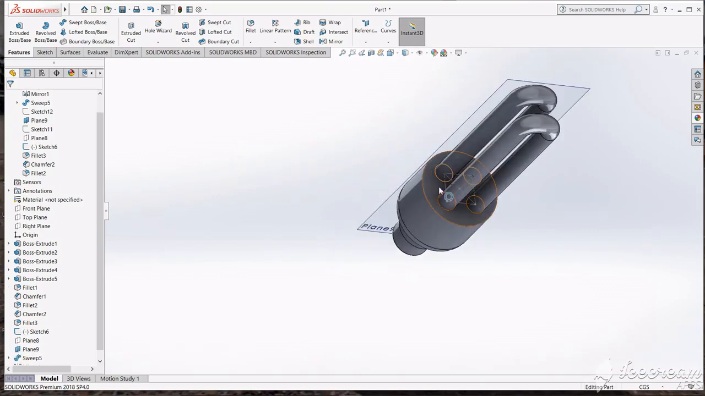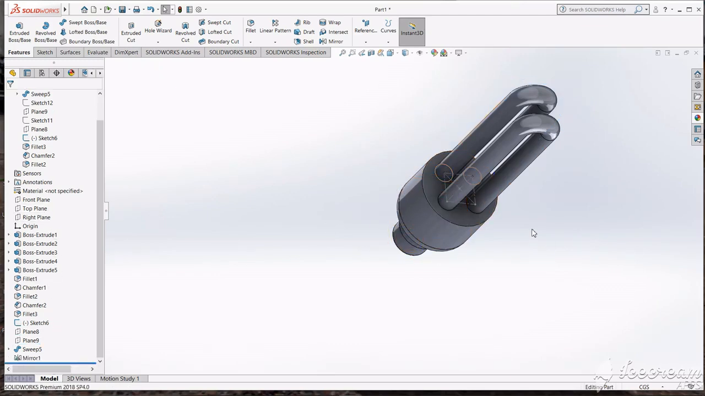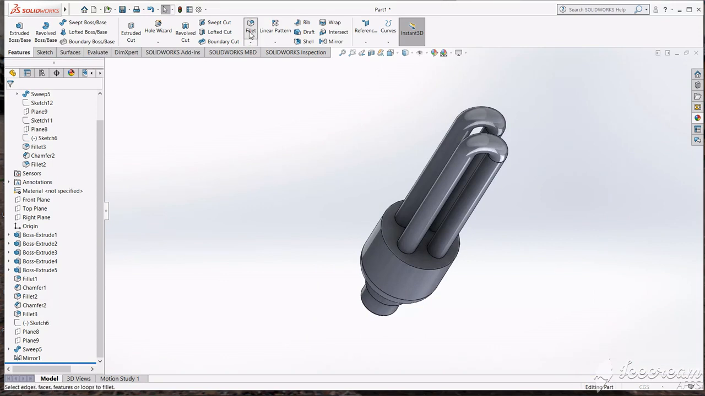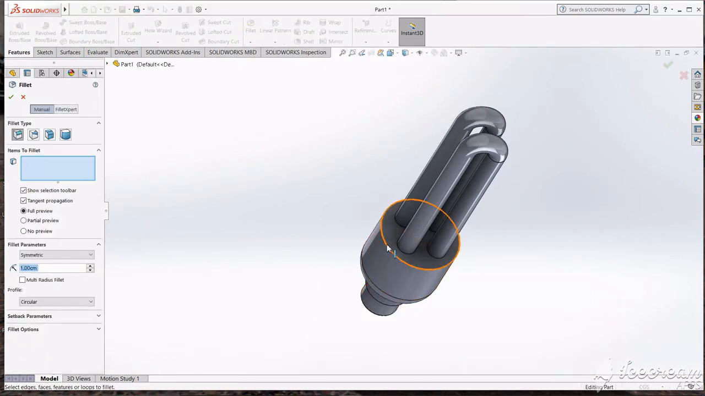Okay, now hide this plane and also hide this sketch. So for hiding this sketch, find out the sketch, this one, and hide it. Okay, now apply fillet here, and this time apply fillet of 0.5.